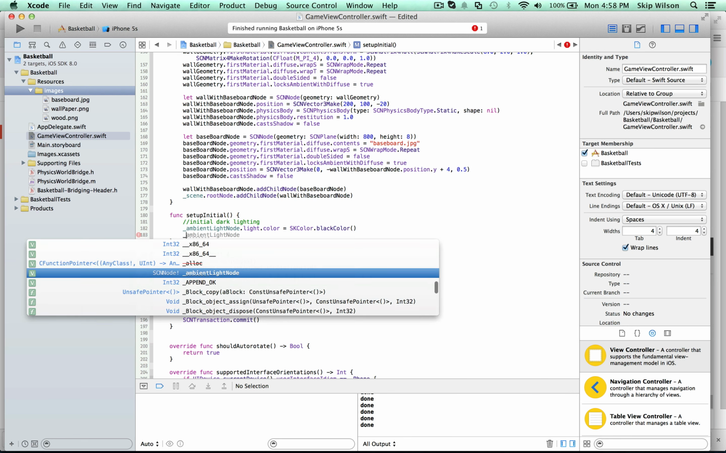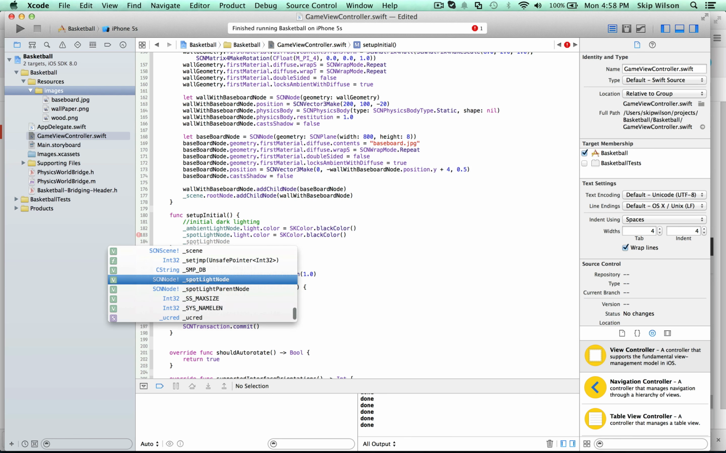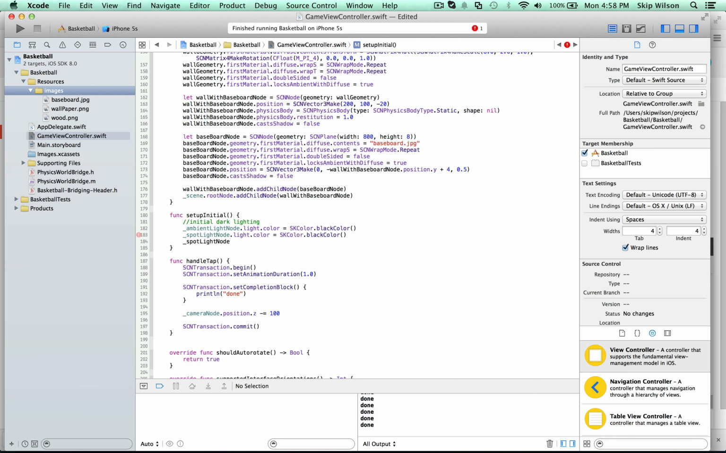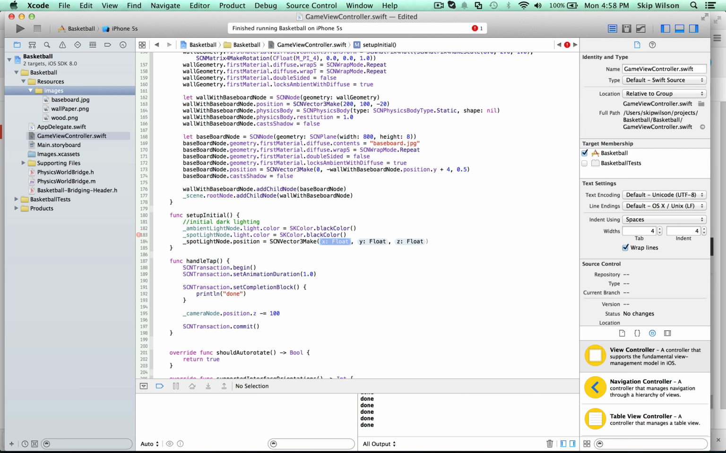And we're going to say that the spotlight, now we're reusing this as well, .light.color is going to be equal to an SKColor.black color as well. And the spotlight position is going to be equal to an SCNVector3Make, and we're going to set that to 50, 90, negative 50.